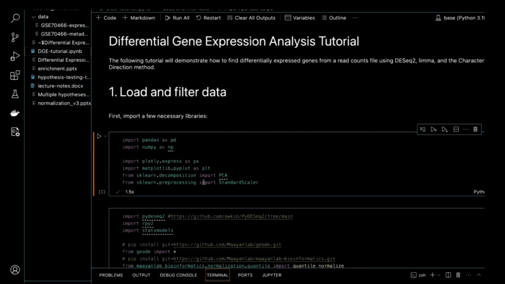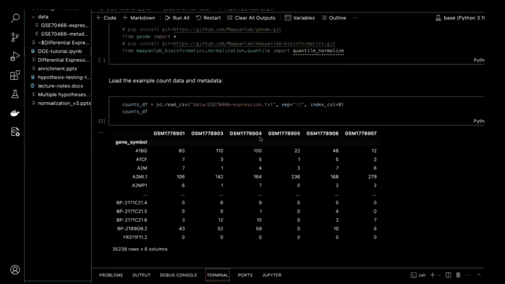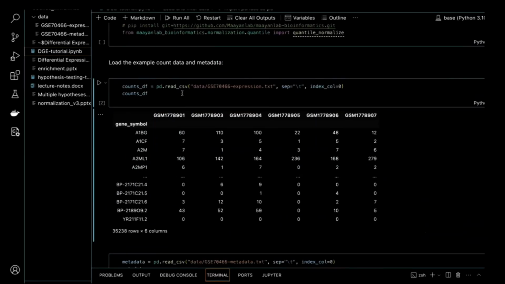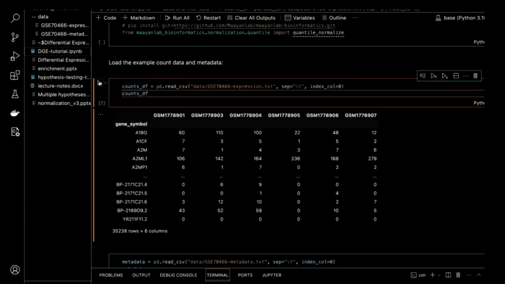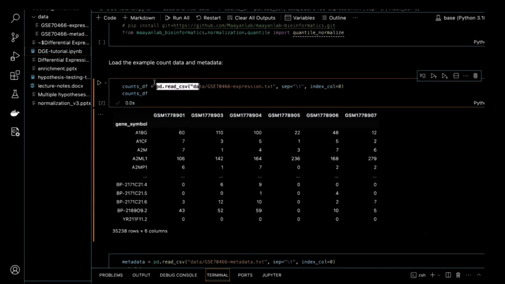Okay, so the first thing we're going to do is just load in this count matrix that we have. That comes from this example data file that you should have downloaded. We're just going to read this as a pandas data frame, and it'll look in this familiar form of the genes as rows and the samples as the columns. So we have 6 samples here.